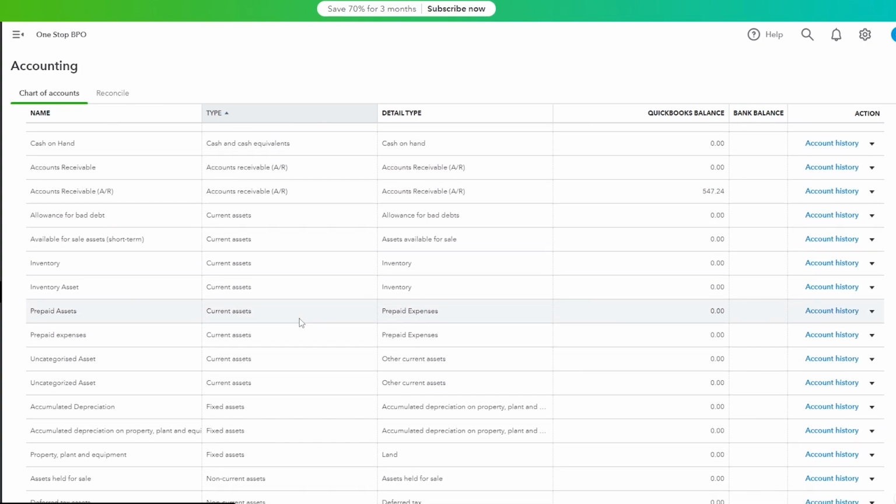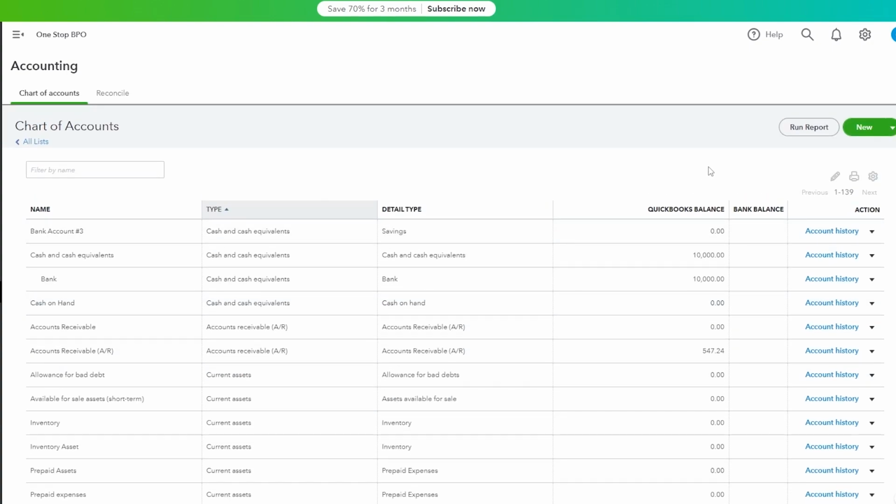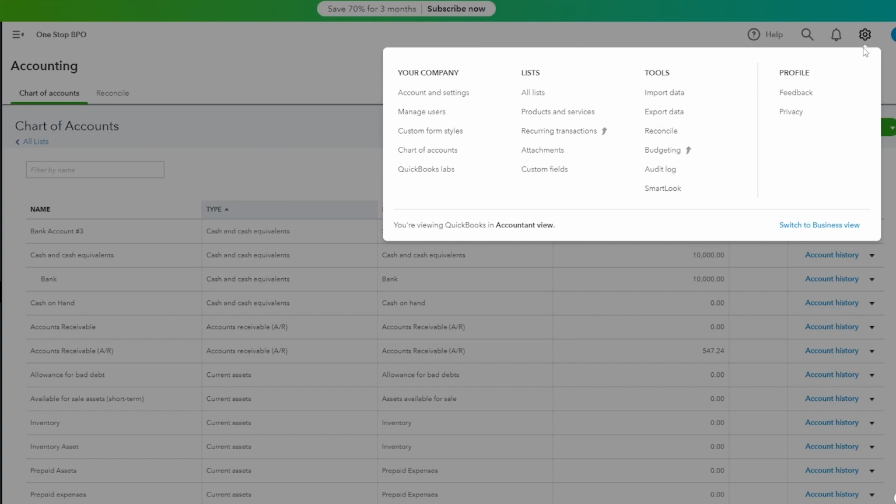There's another way that you can do it. The other way is by coming over here and clicking on this gear icon, the settings icon, and going into account and settings.